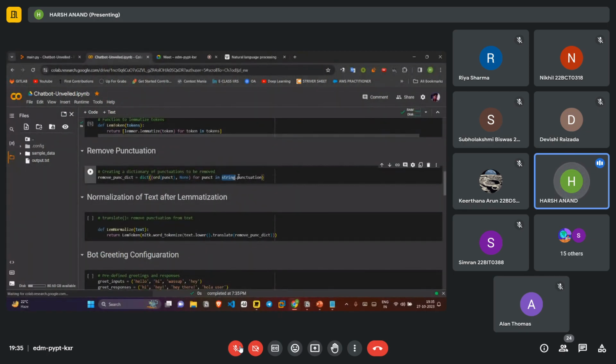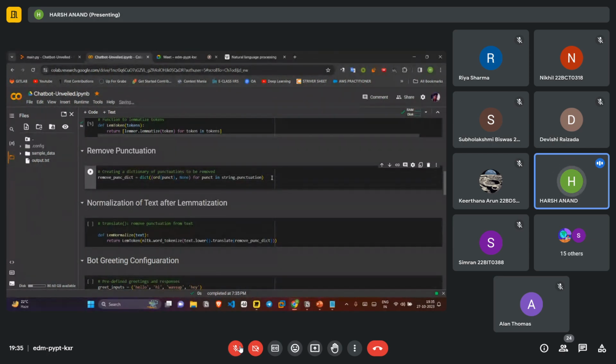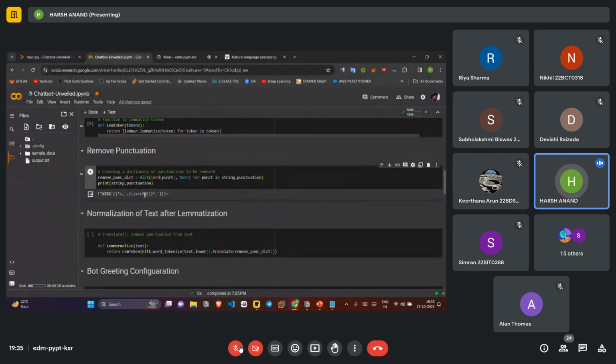So string.punctuation is available there. Wait, I will show you what punctuation is storing. See, string.punctuation has all the punctuation marks which we don't need in the data itself, like these and all the punctuation which we don't need.